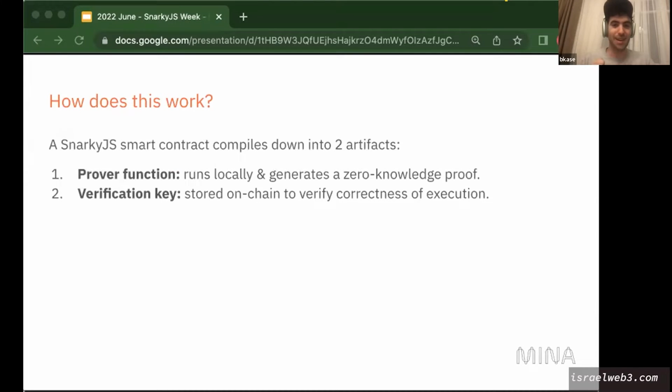SnarkyJS is our toolkit that you use to write smart contracts. When you compile a smart contract, you get two build artifacts. This is different than something that's typical, I guess. The two artifacts here are a prover function and a verification key. The prover function is the thing that you import into your React application, into your web app. And that's just an asynchronous function that returns a promise, that you call from your web application.